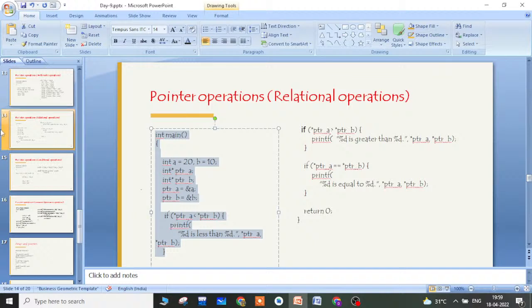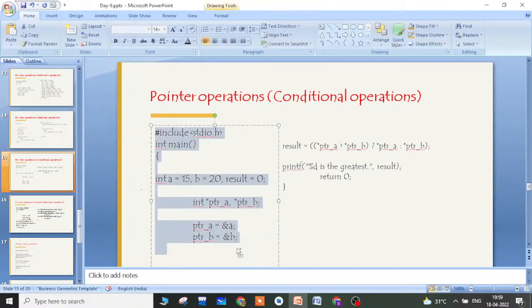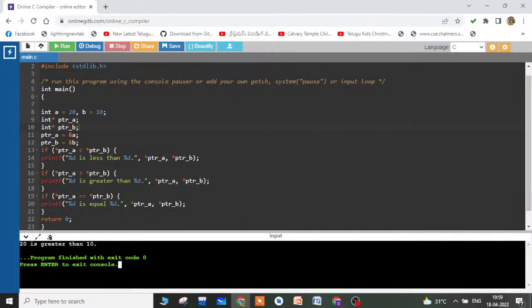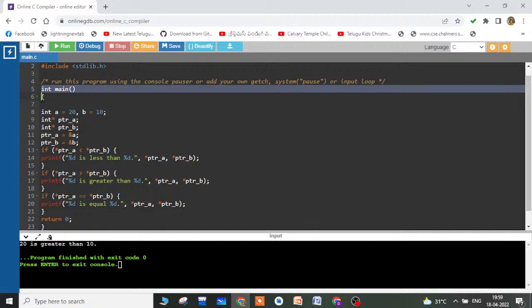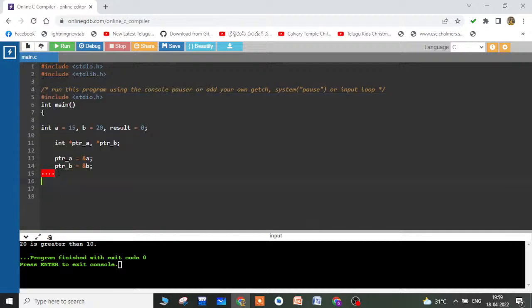Then the next operations are the conditional operators. We can apply the conditional operator also on pointer variables. We know the conditional operator is nothing but it acts like an if else statement.